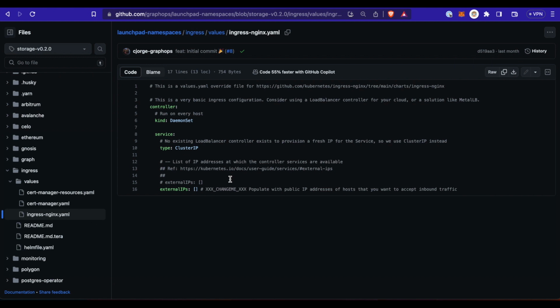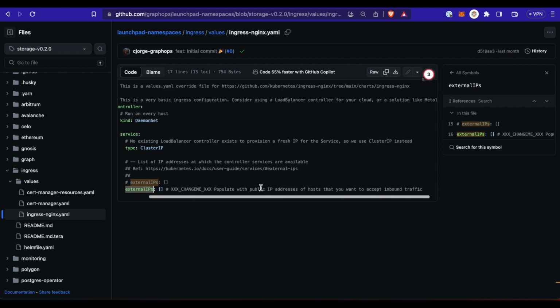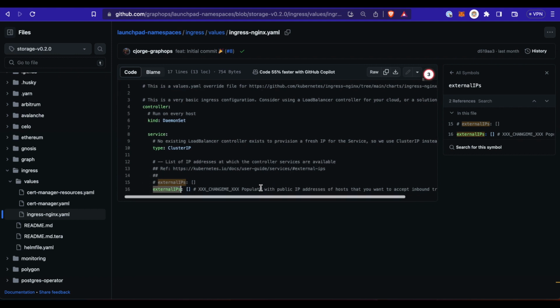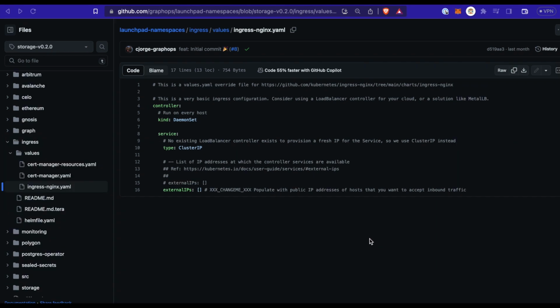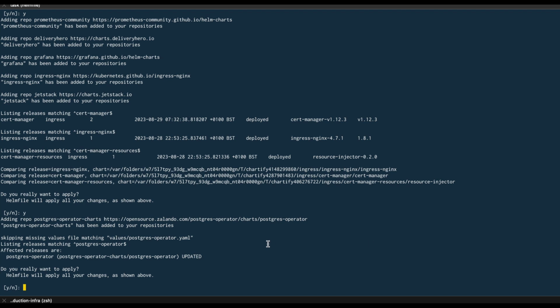in order for ingress to work, you will need to provide external IPs. So you will need to populate with public IPs of hosts so that you can accept inbound traffic. For the purposes of this demo, we will not be doing that. Alright, so at this point, our ingress releases and resources have been deployed.